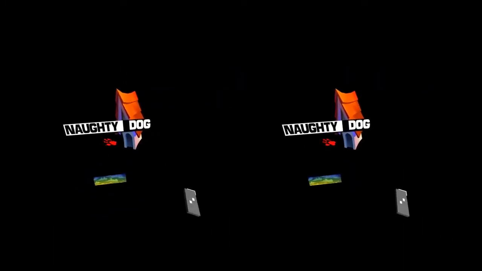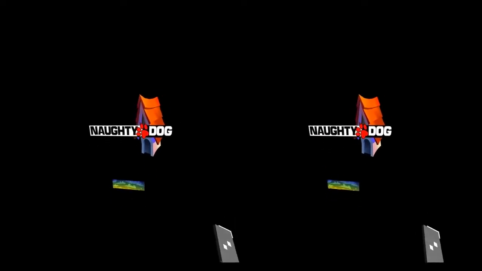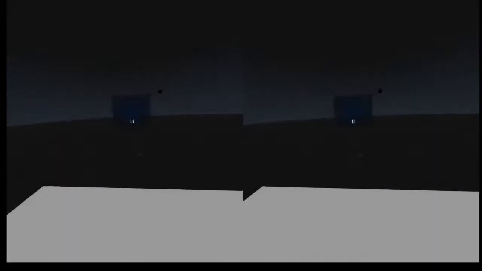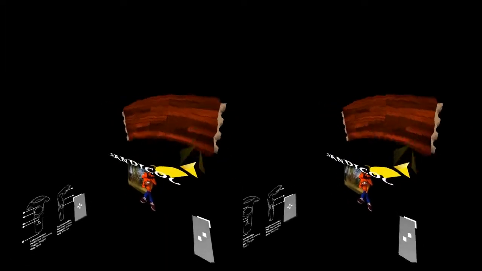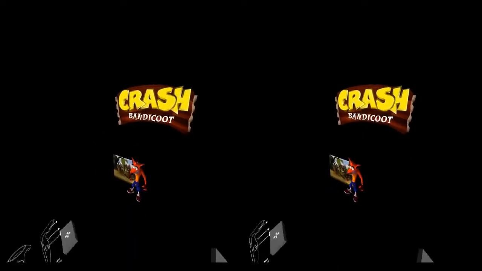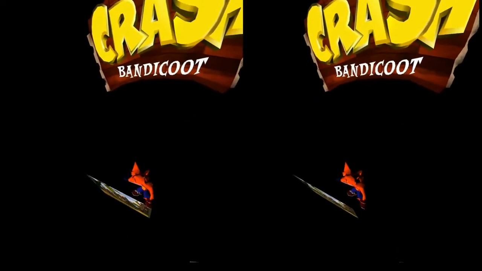Hey, it's Xavier from the Emukit browser dev team, and this is Crash Bandicoot for PlayStation running in VR. This is the old school PlayStation, not PlayStation 4, and this is all running in JavaScript, WebAssembly, and WebXR.